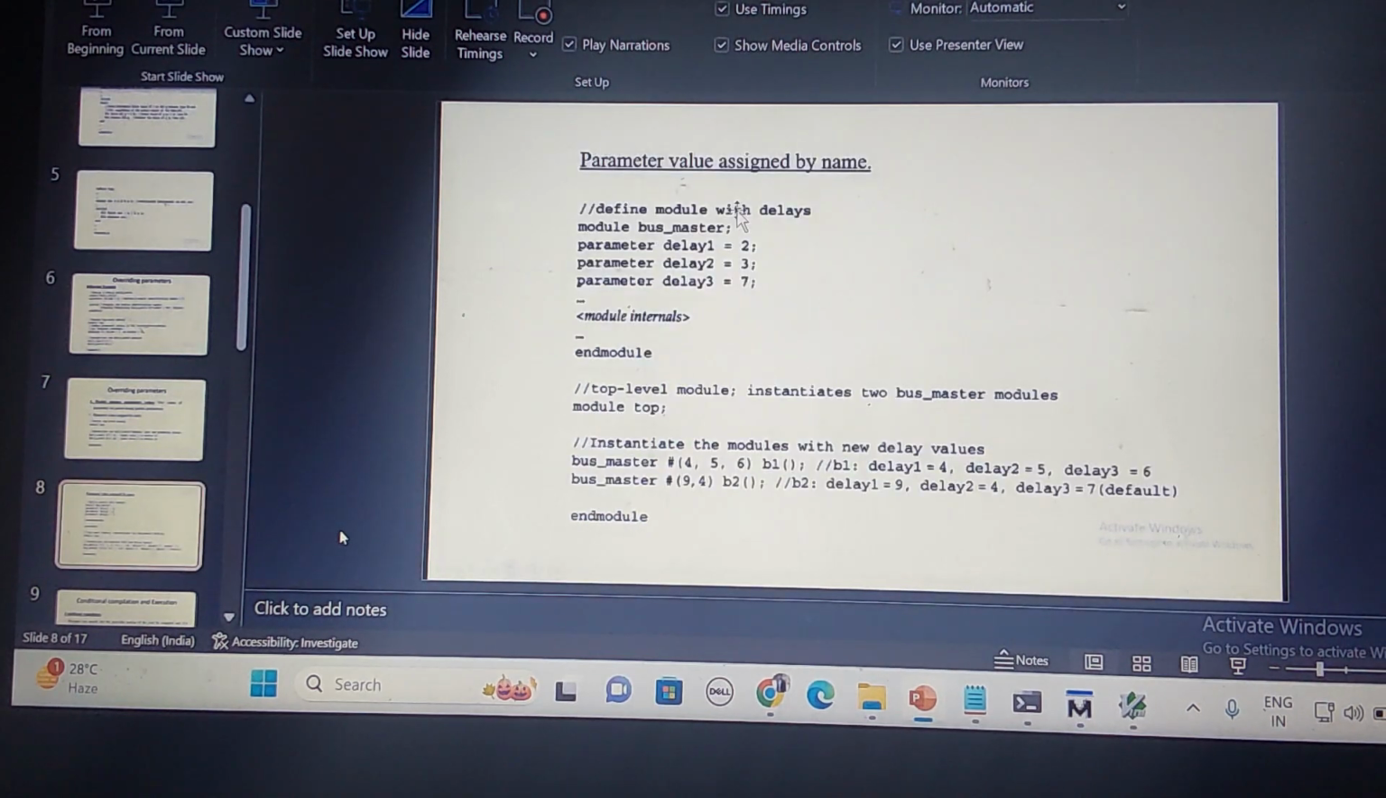So here the parameter will be assigned by the name. This is a parameter assigned by the name. You can see this program. The module is bus master. The parameter delay 1 is 2, the next parameter delay 2 is 3, and the parameter delay 3 is 7. Now we are writing the internal module and then end module. Now we are writing the top level module. So instantiate 2 bus modules within the top module.